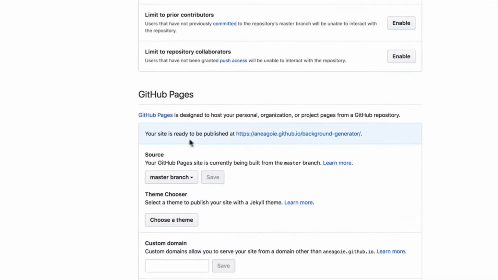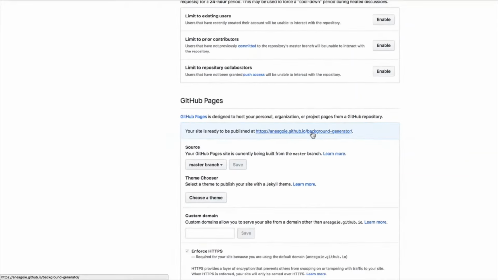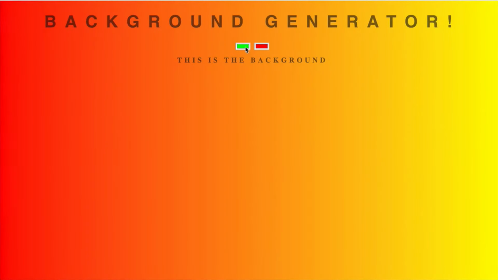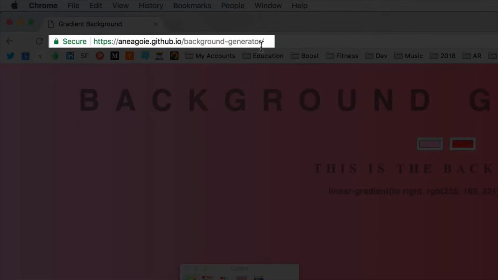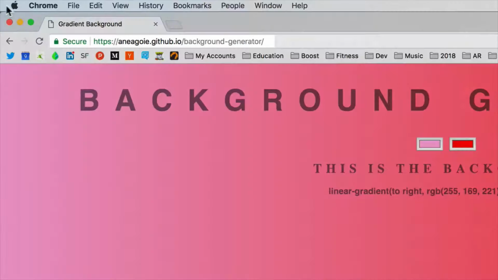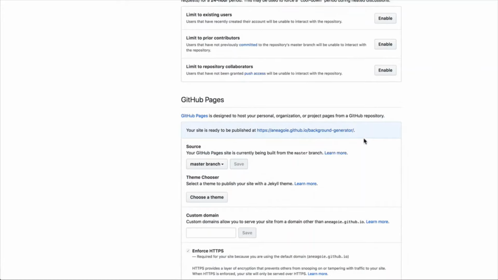If we scroll down back to GitHub Pages, we see that we now have a message saying your site is ready to be published at this link. If I click on it, look at that. We have our project, which is a background gradient generator, published on this link. How cool is that?